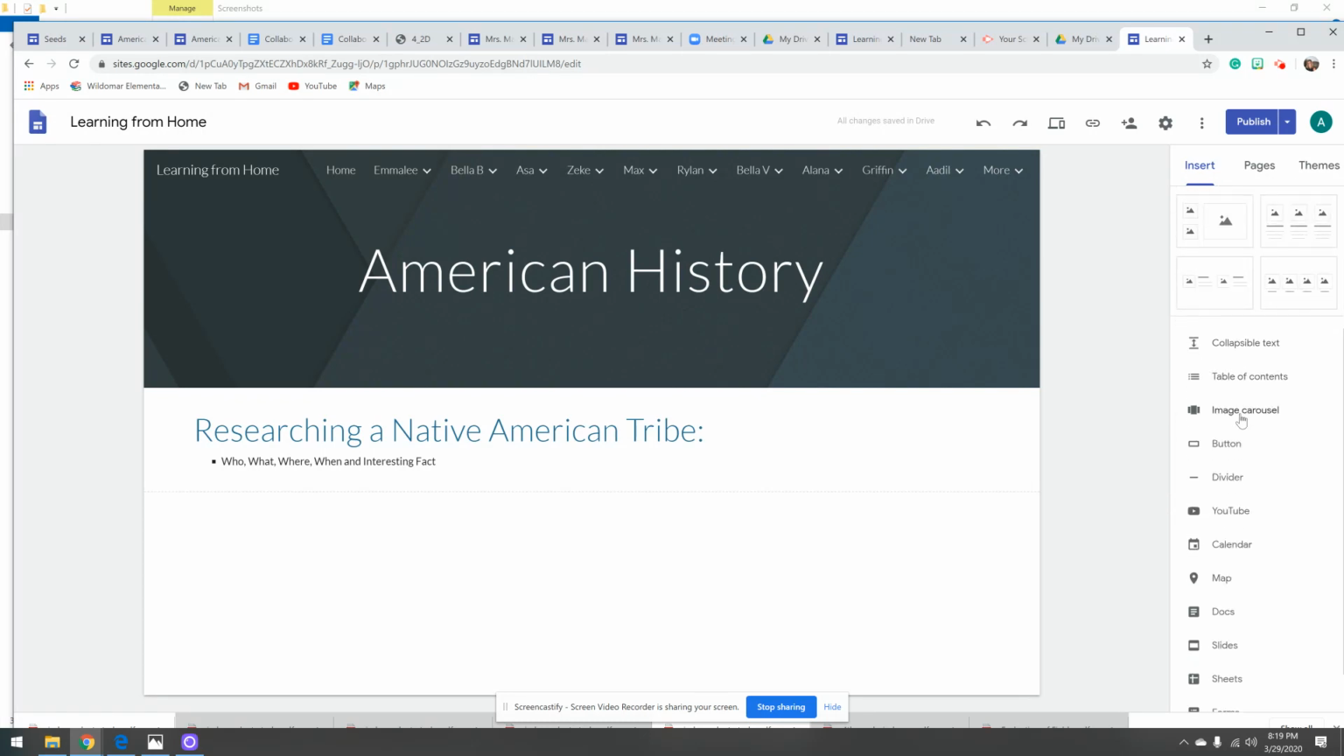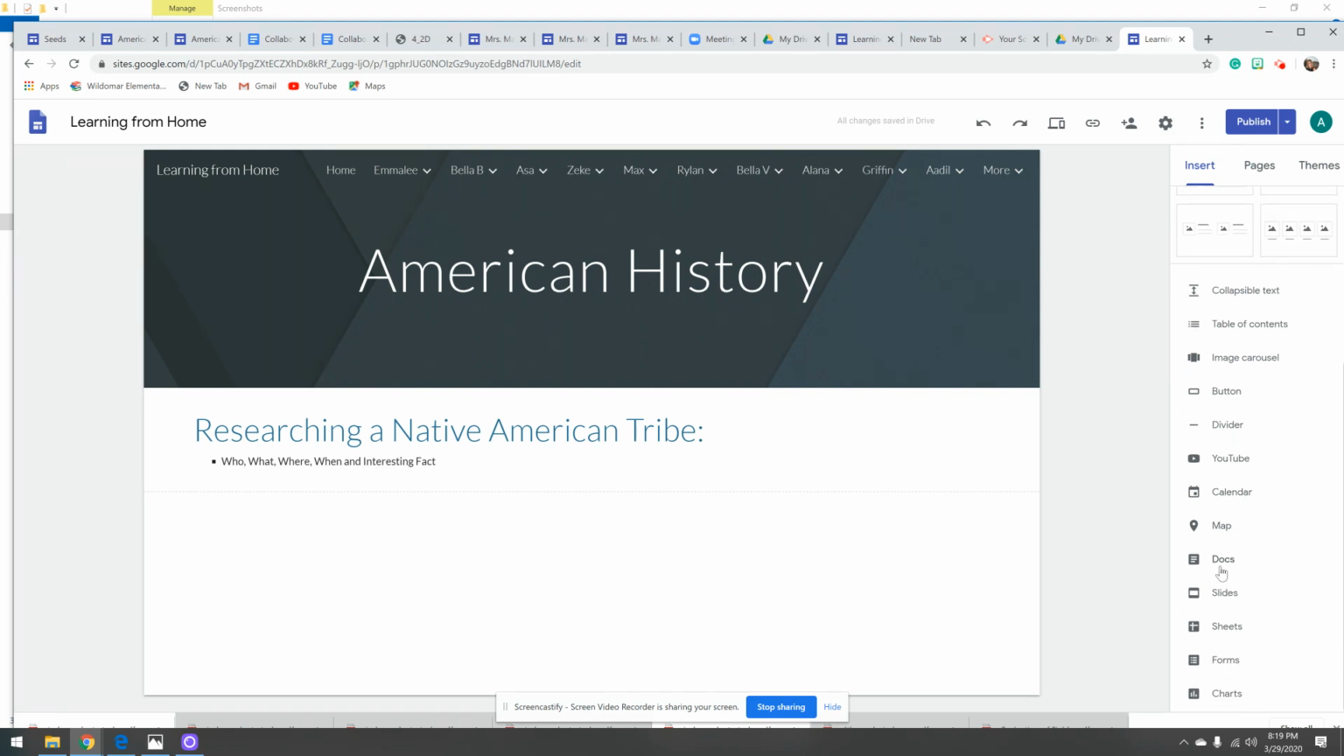Down here, you could add an image carousel. You guys tried some of that. The button is what you could use if you want to hyperlink it to something else. You can add a YouTube. You could add a map to show where they're located, a document, a slide. I showed you how to do that before we ended up on this crazy homeschool opportunity. Forms and charts. If you wanted to put a form that people have to hyperlink, you would click here and be able to create one.